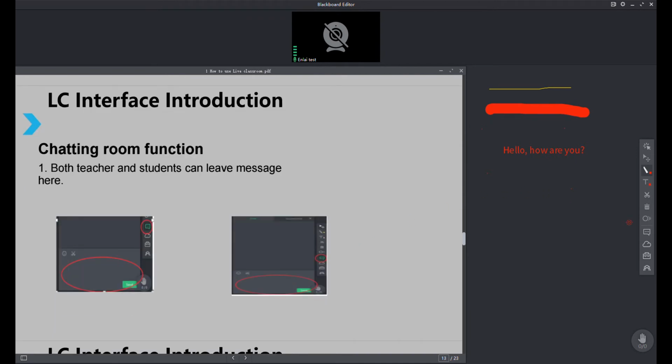And then there is the chat box, which is quite useful. In this chatting room, both teacher and student can leave messages. Let's say if you have problems hearing your student, or you have a poor connection, or she has difficulty understanding you, and you also don't understand her, then you could just type messages here saying like, can you hear me? Or could you repeat what you said just now? Or could you type what you said previously?